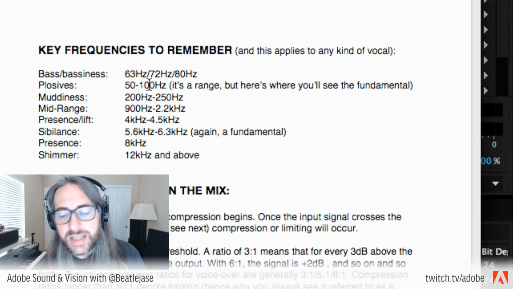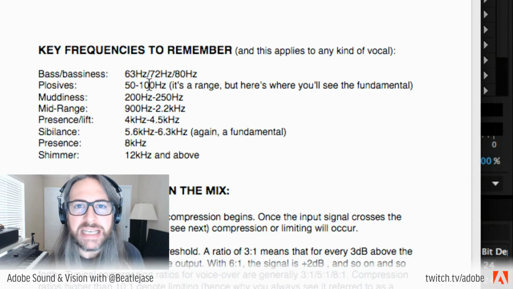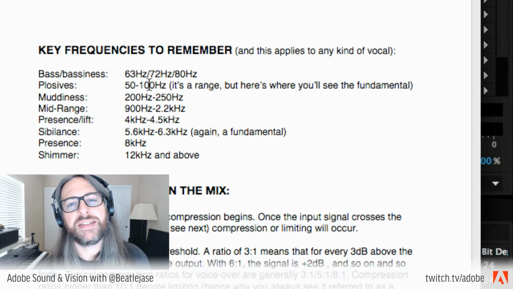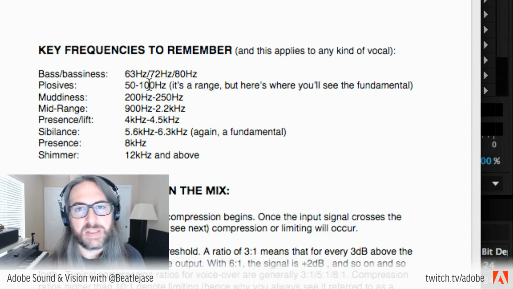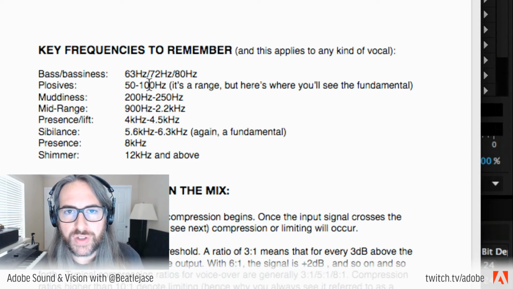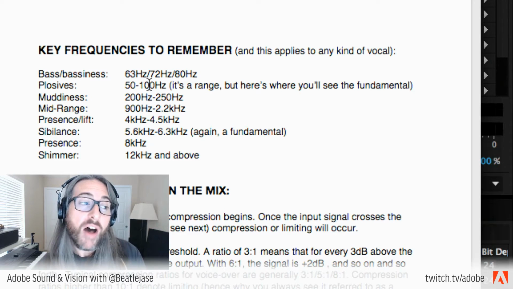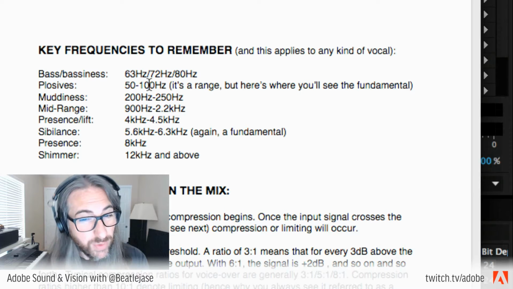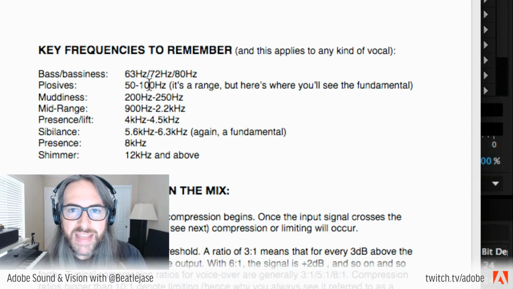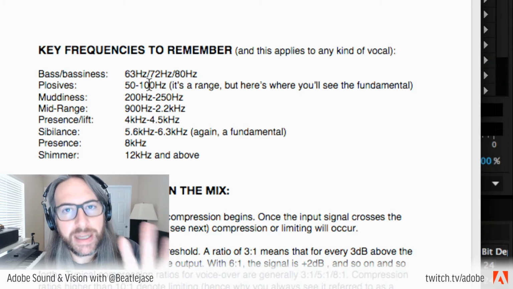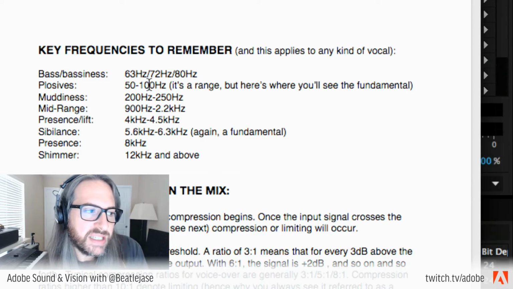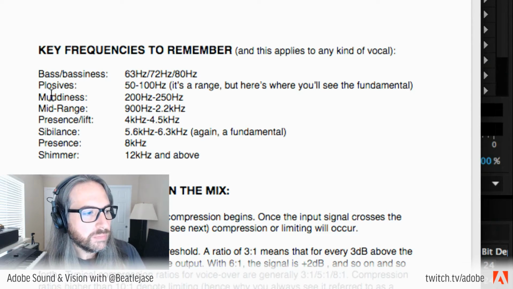Plosives. This is the popping P's that you will often get on a microphone, particularly condenser microphones, especially if you don't have a pop filter and you're not used to speaking on mic. So often you will find the fundamental, it's a range, but you will often find that initial burst of air starting at around 50, okay? And it can really be anywhere between like 50 and 100, but that fundamental is going to be somewhere in there.